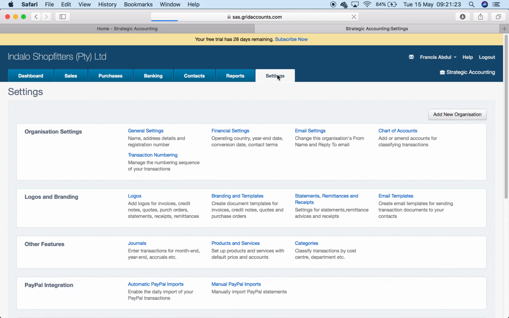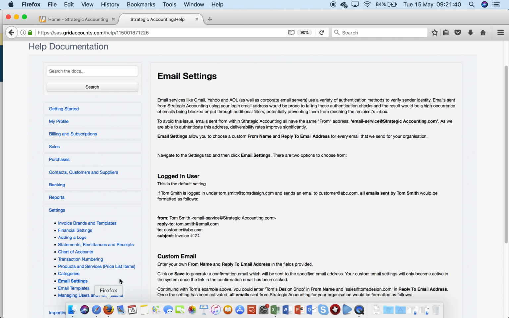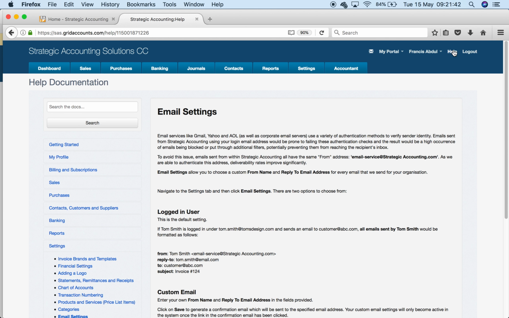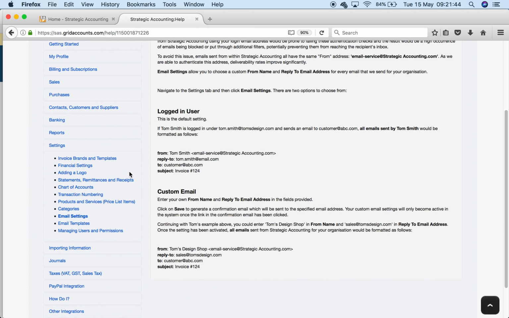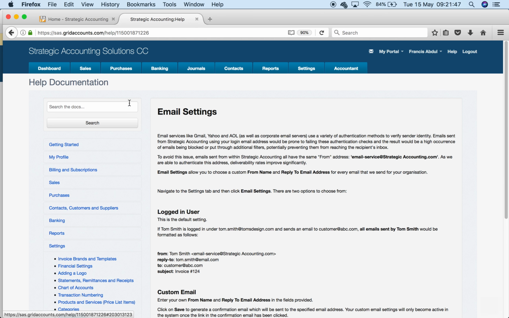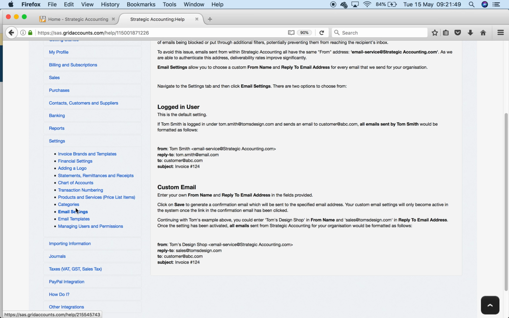Just to summarize again, we talked about the organization settings, general settings, financial settings, email settings, chart of account settings, and transaction numbering. If you want to read more about these elements as far as this video is concerned, you go into the help menu button, which is at the top over there, and you go down the list to settings over here, and it talks about email settings.